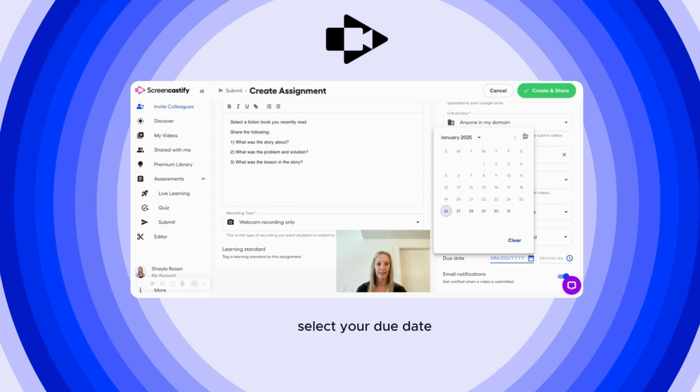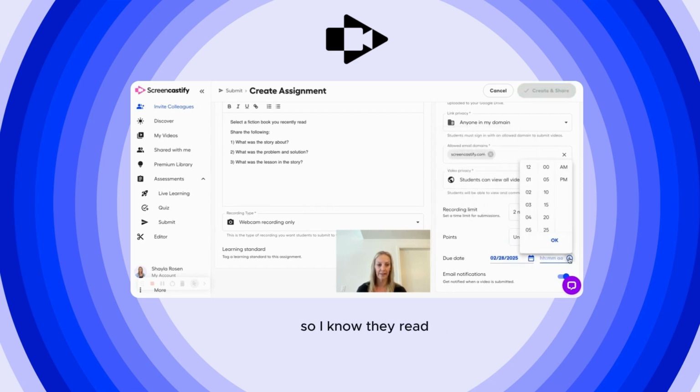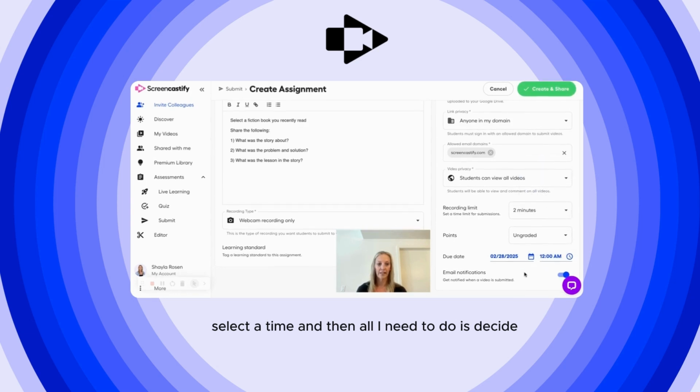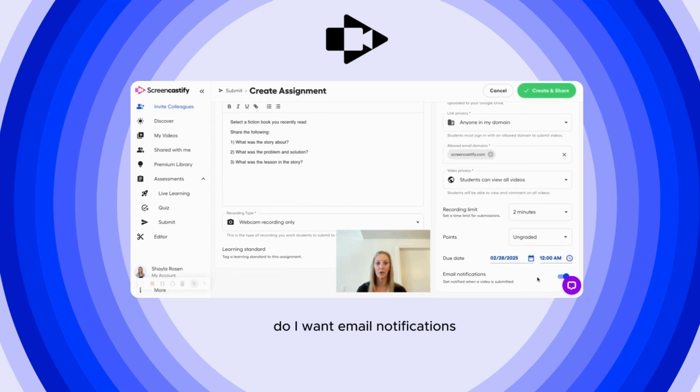Select your due date. So maybe I want this due at the end of February, so I know they read. Select a time. And then all I need to do is decide, do I want email notifications? Click create and share, and it's ready to send to my students to record themselves.